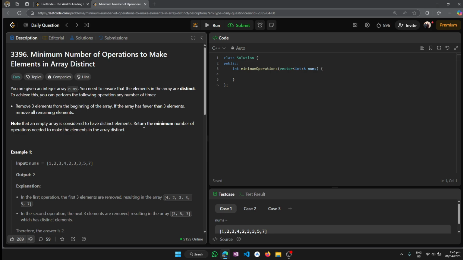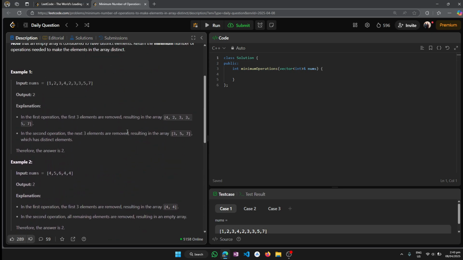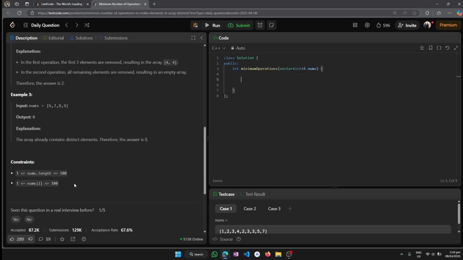Return the minimum number of operations that you need to do in order to make the elements in the array distinct. And since this problem is an easy one, the constraints are comparatively very low, so I could literally brute force this, you know. First things first, how am I going to make sure that I have duplicates? You see, there can be multiple approaches.